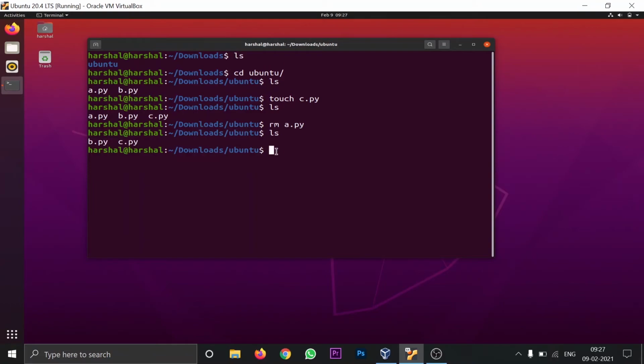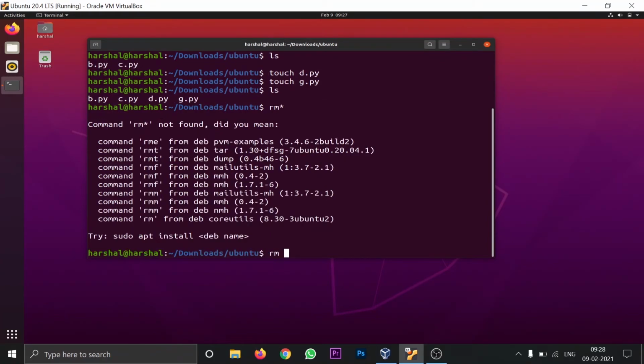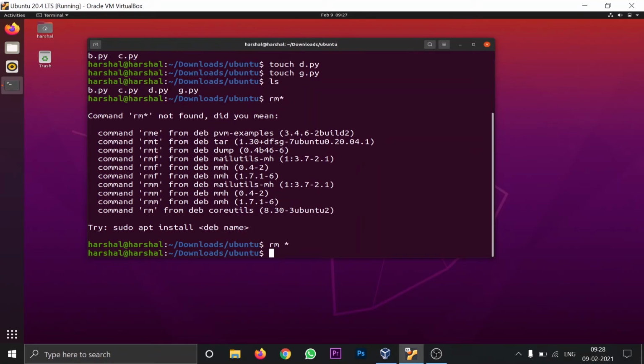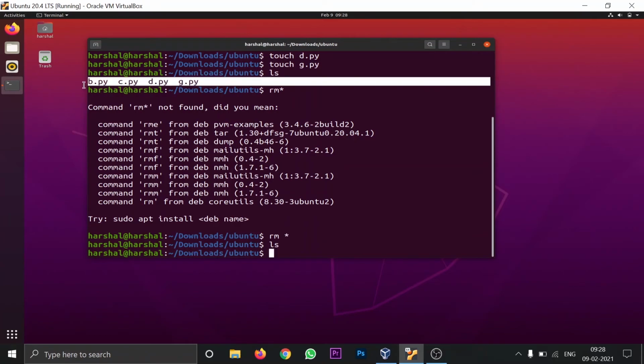But if you have multiple files, say 50,000 files with this name, see, let me create one more, touch d.py, touch g.py. So now we have 4 files, and if you want to remove all of them in one single go, you have to use rm space star. Now if you check ls, you don't have any file. All the files here have been removed.